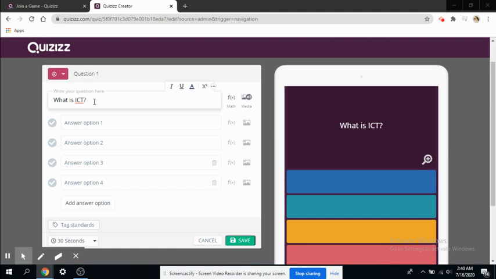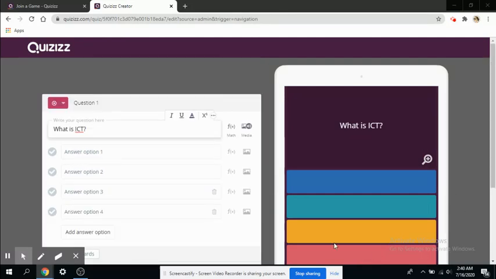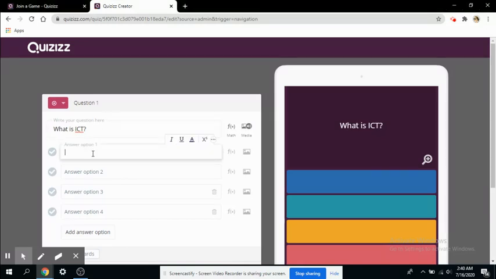So here you can see on the left hand side I have the editor, the quiz editor, and on the right hand side I have a preview pane. So here I can see what my question would look like. I have asked, what is ICT, and let's say I'm going to give options here.